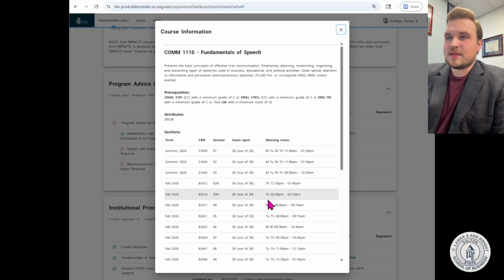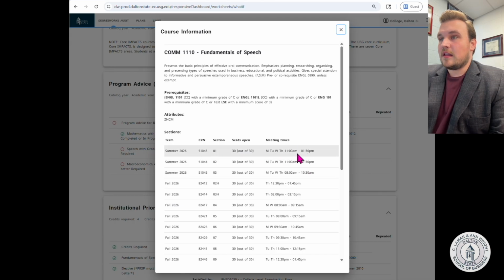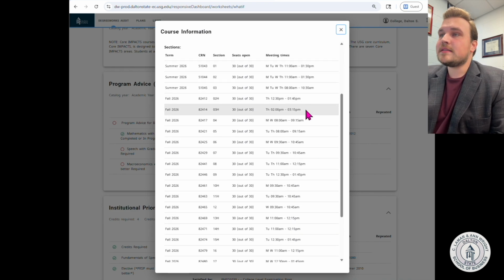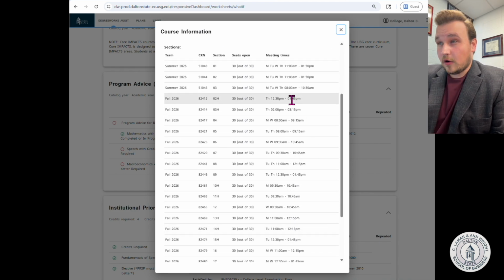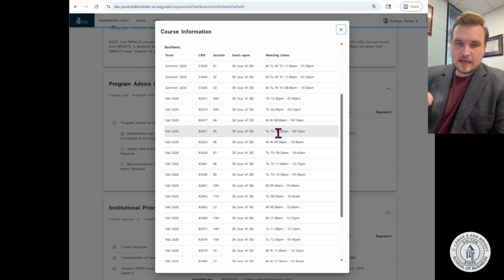So you'll notice you'll see some of the summer options listed here, what times and days those are offered. The summer ones are a little more compressed. So you'll notice this one meets on Monday, Tuesday, Wednesday, and Thursday from 11 a.m. to 1:30. But if we were to look ahead to our fall options, these semesters are a little bit longer. So the courses are typically on the normal meeting days of 2 days a week.